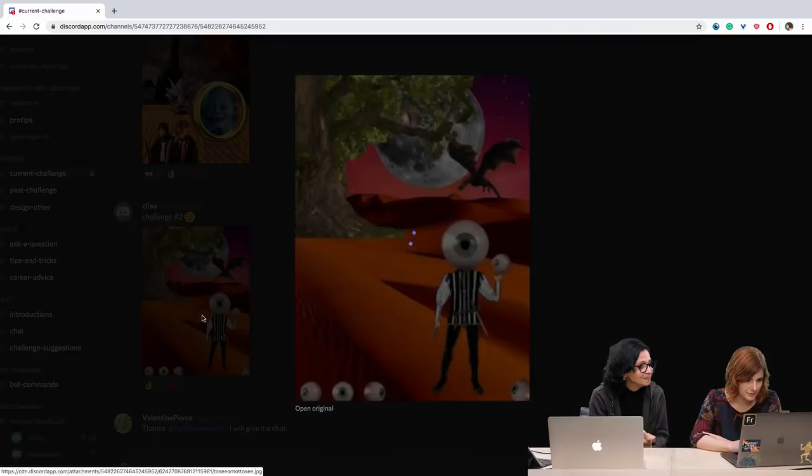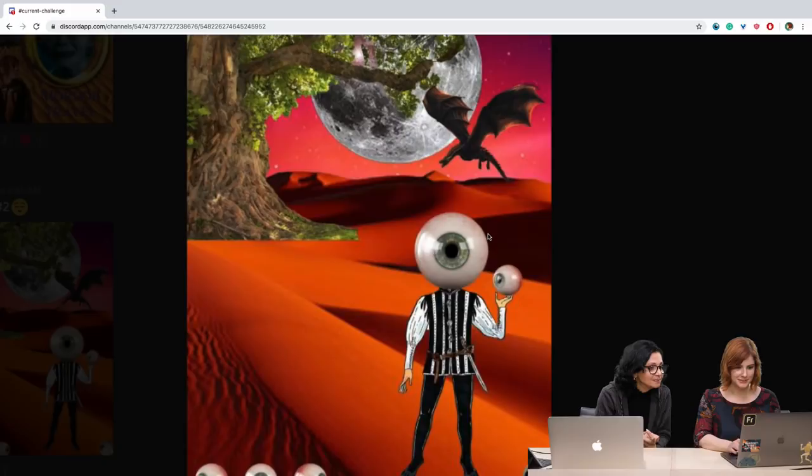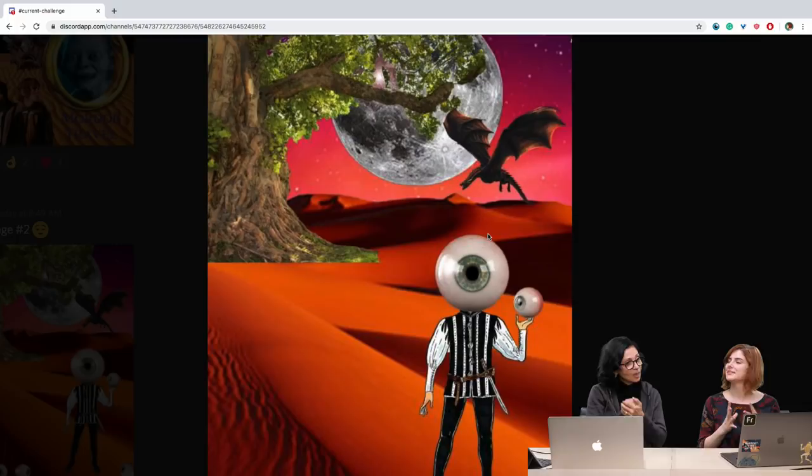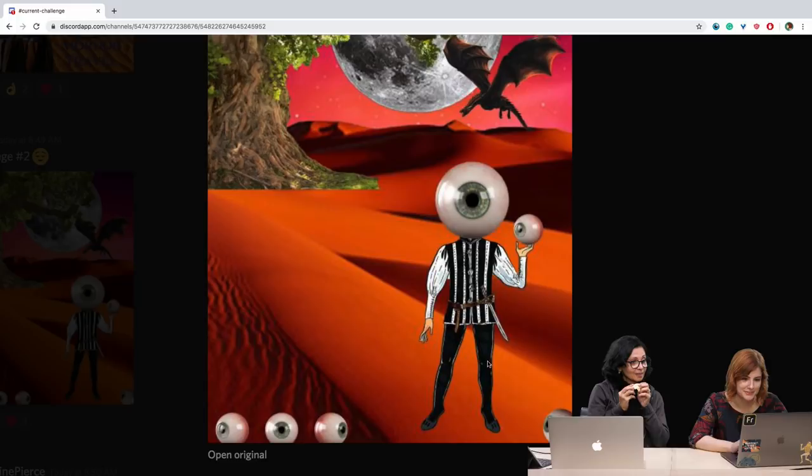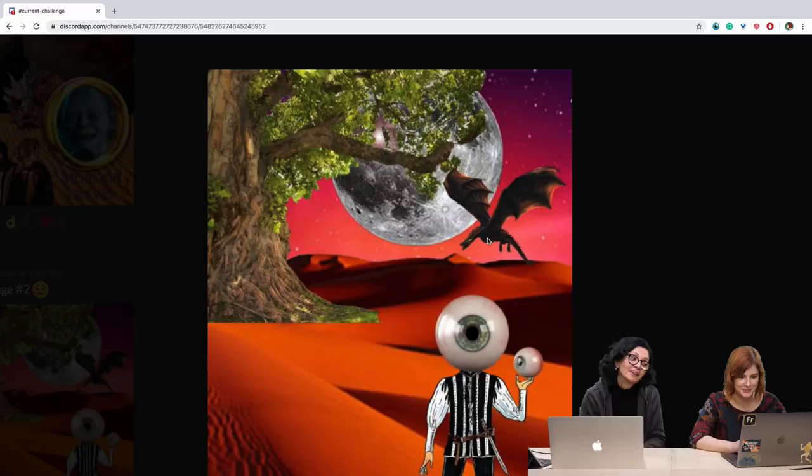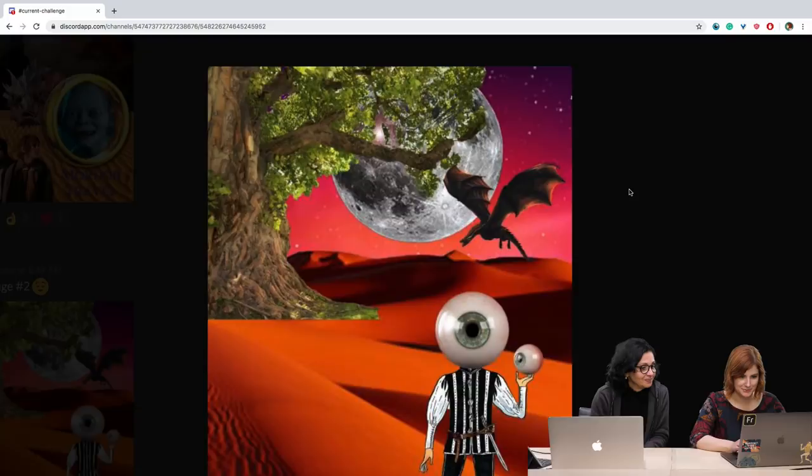Another one from Silau. I love it too. These environments are amazing. I feel like some of these could be in the same world, you know, with the deserts. I like this character. The repetition with the eyeballs is really nice. The dragon in the background. I love dragons. Oh my god. Dragons are great. Really nice.